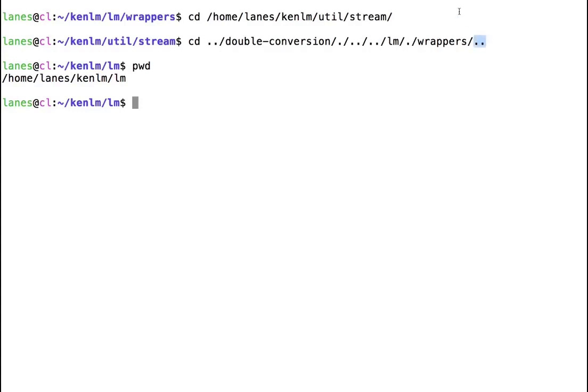Dot dot refers to the parent of the current working directory. So ../double_conversion/./../../lm/./wrappers/.. refers to home, lanes, kenlm, lm.